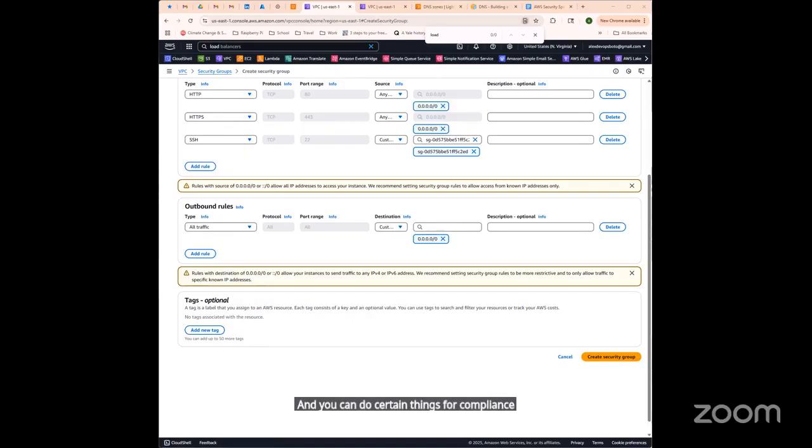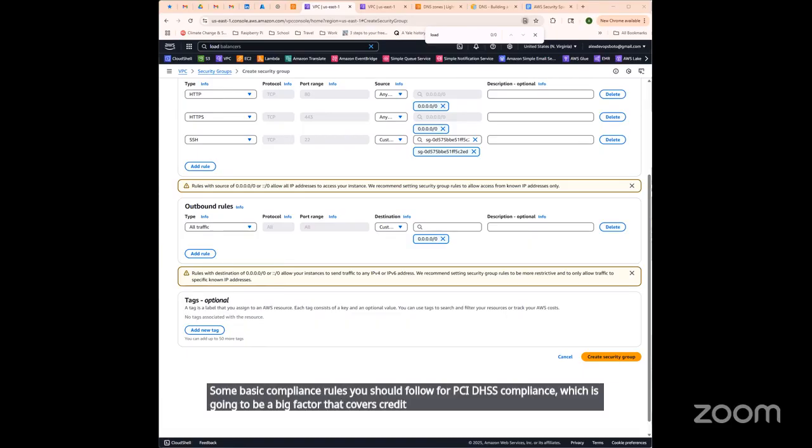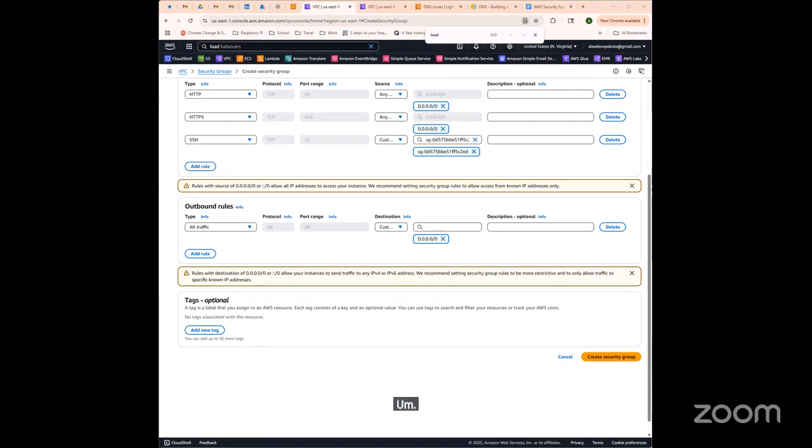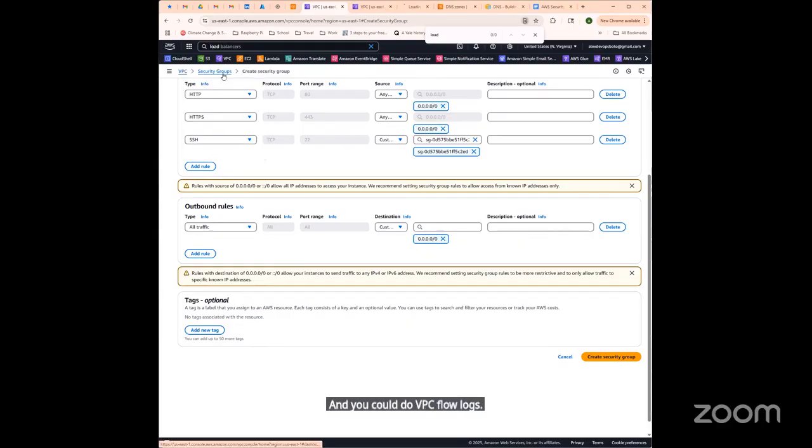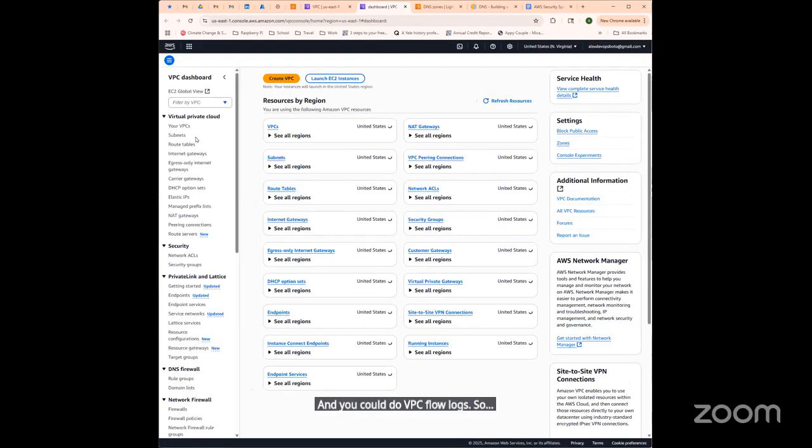Okay. But remember some basic compliance rules you should follow for PCI DSS compliance, which is going to be a big factor. That covers credit card payments, right? Have deny all by default, right? NACL rules, remember this: allow only necessary ports from specific subnets and log all denied traffic via VPC flow logs. And you could do VPC flow logs. So we'll show you here.